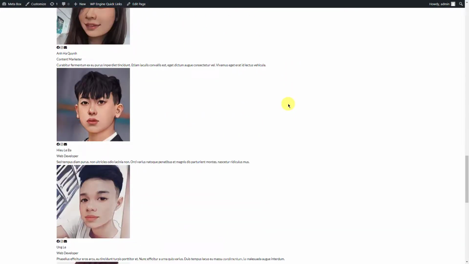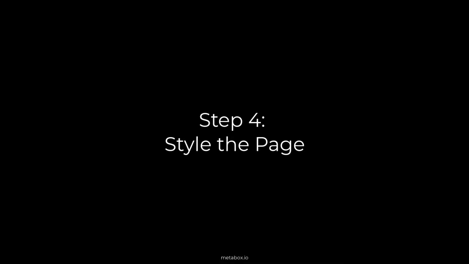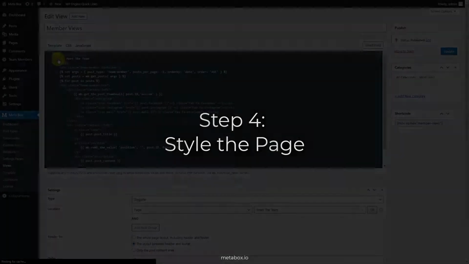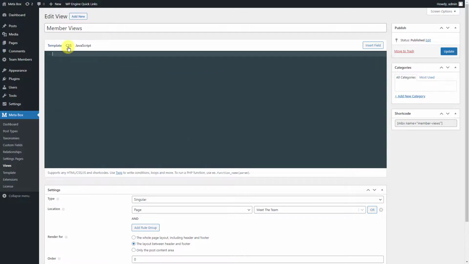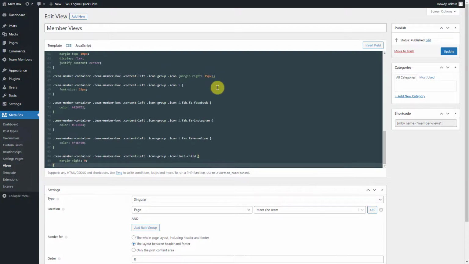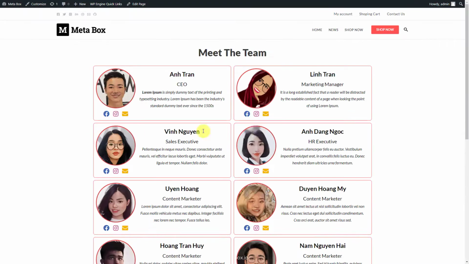Next, we need some CSS to style this page in the template that we've created in the previous step. Move to the CSS tab and add some CSS here. Update it and you will see the display in the front end like this. Now, it displays as I want.